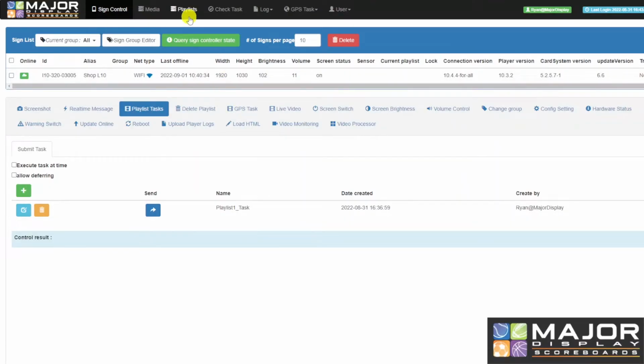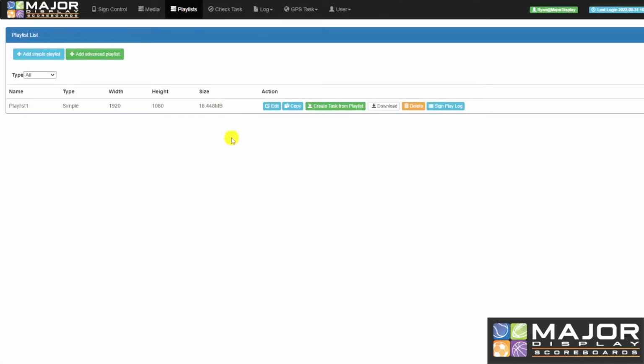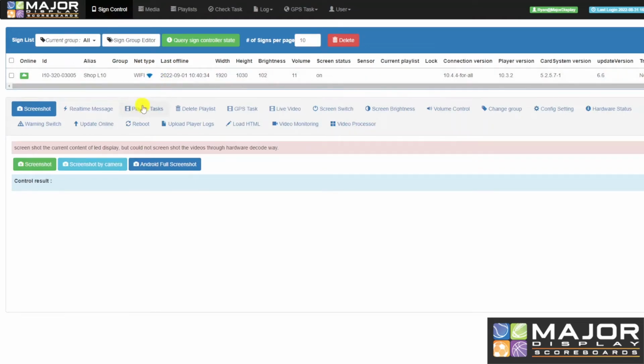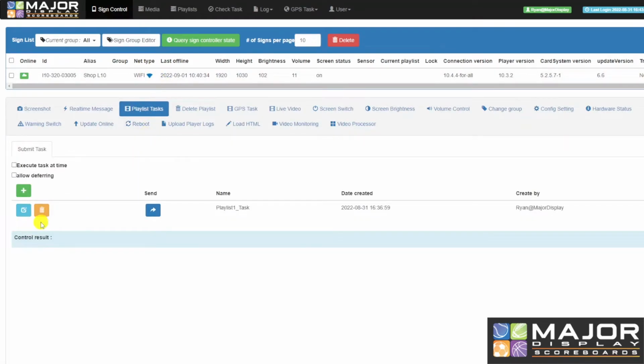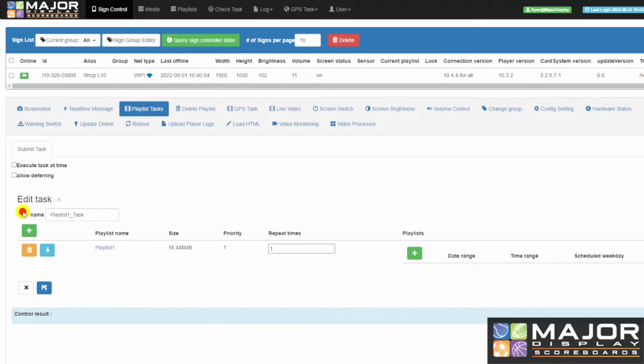As in the prior step, you will want to choose the playlist selection at the top of the page. Once you are back to the list of saved playlists, click Create Task from Playlist. This will bring the task to the playlist task page under the Sign Control menu at the top of the page.